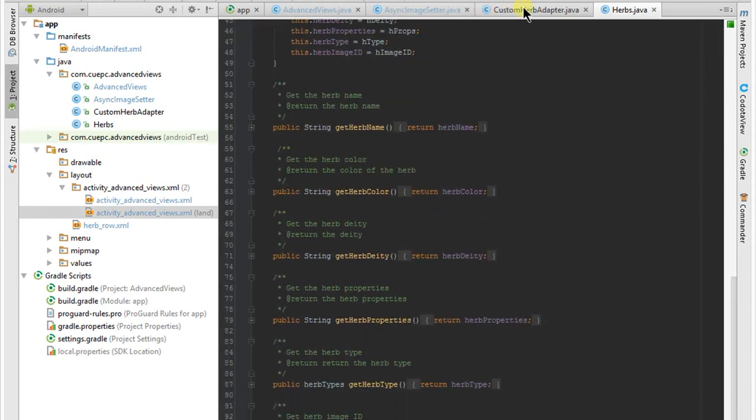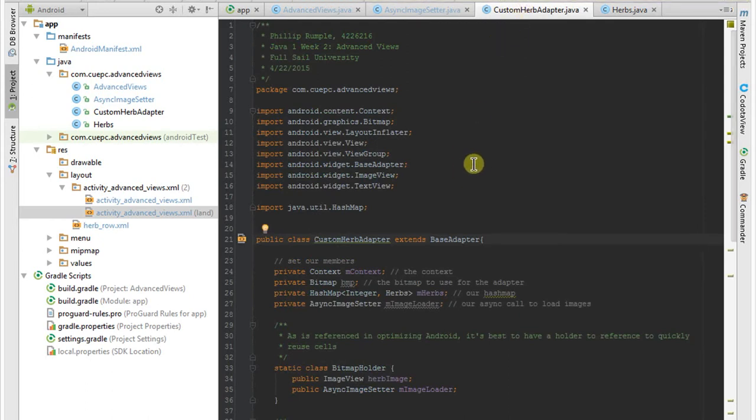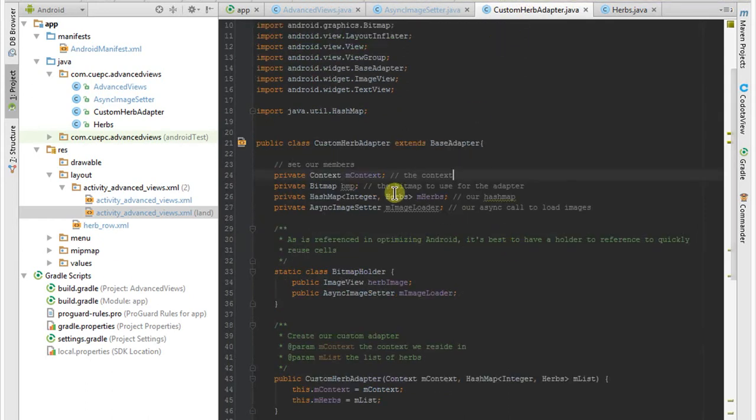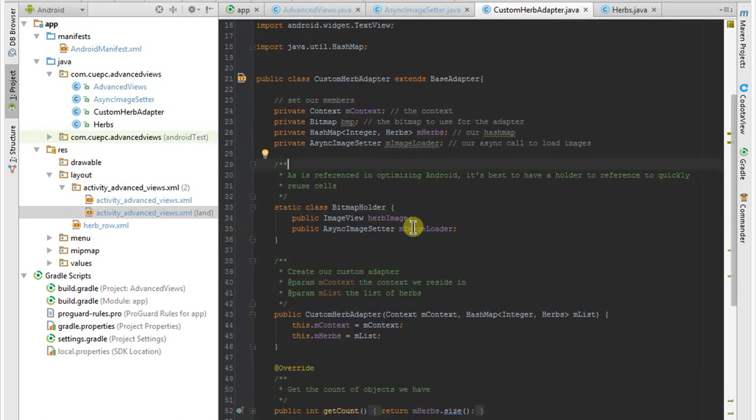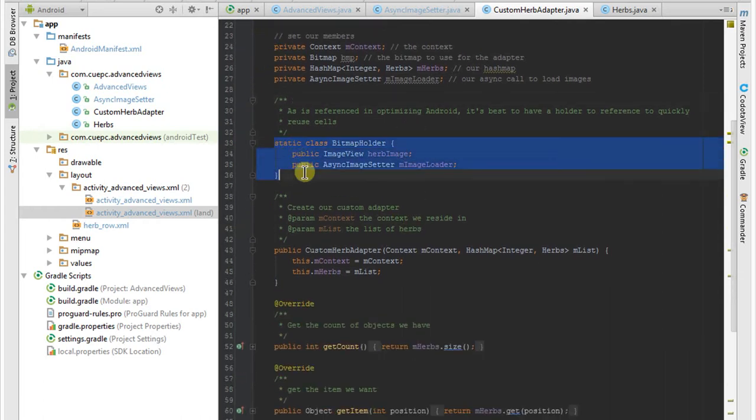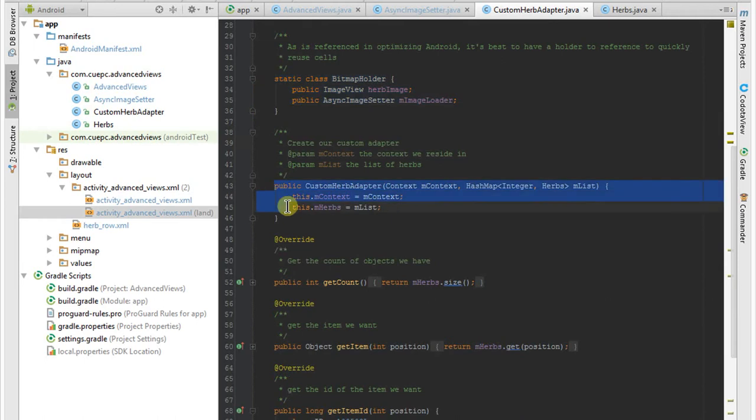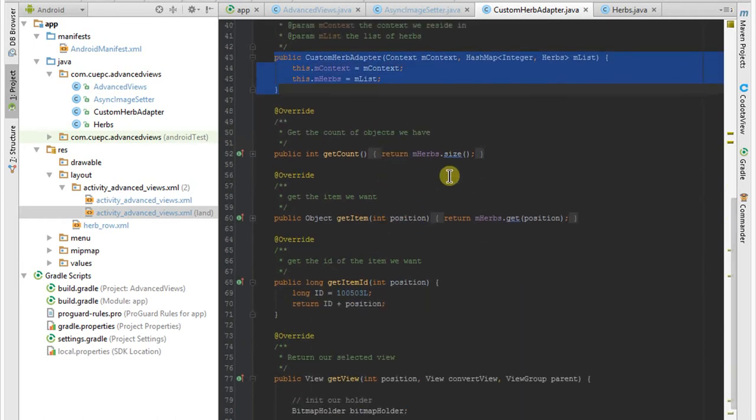Then we come back over here and we have our custom herb adapter, because that was another requirement, which allows us to have our context, our bitmap, our hash map, and our async image setter. Now this information came from the video on how to optimize your code to better work with reusability in list views, that one Android video that we had to watch during class. So we initialize a static holder right here, and then we initialize our class for our adapter. We can get our count from our herbs and their size, and we can get our item based on our herb's get position.